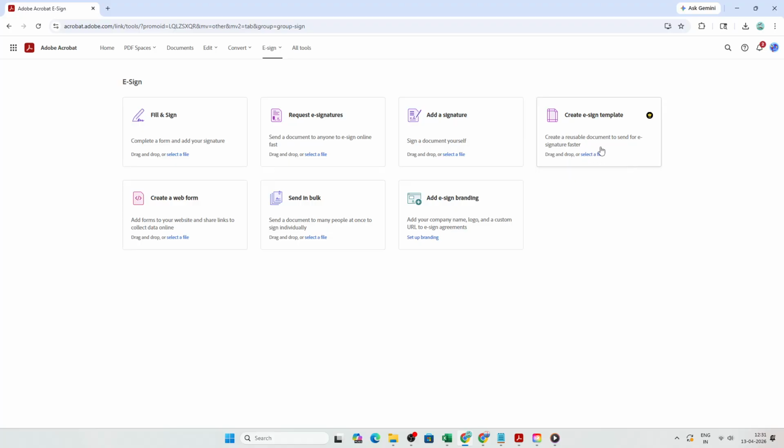Your template is now reusable, so the next time you need this document signed, you can start from this template and skip adding fields. If you ever need to update it, open the template, make your changes, and save again to keep it current. That's the process.